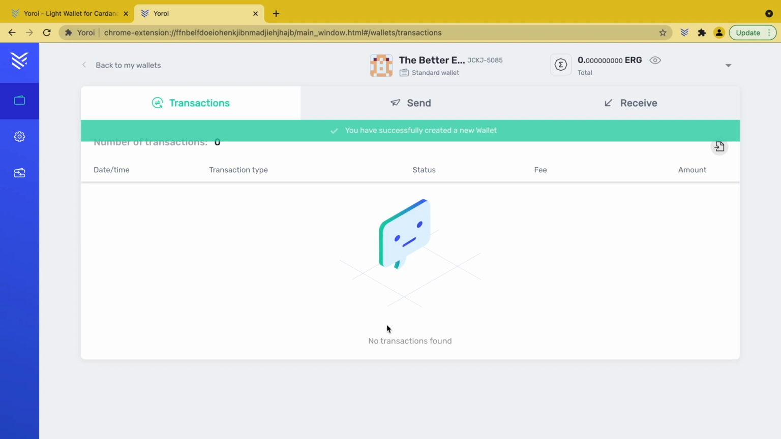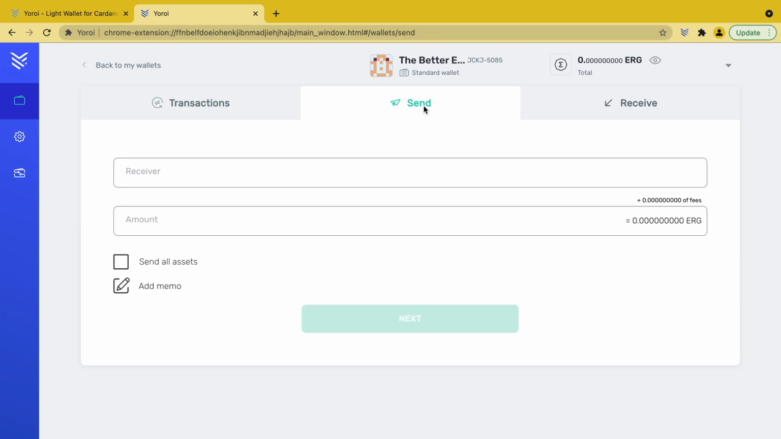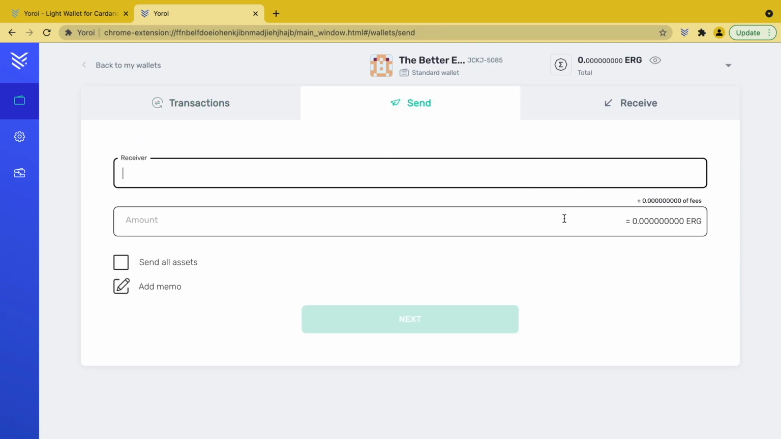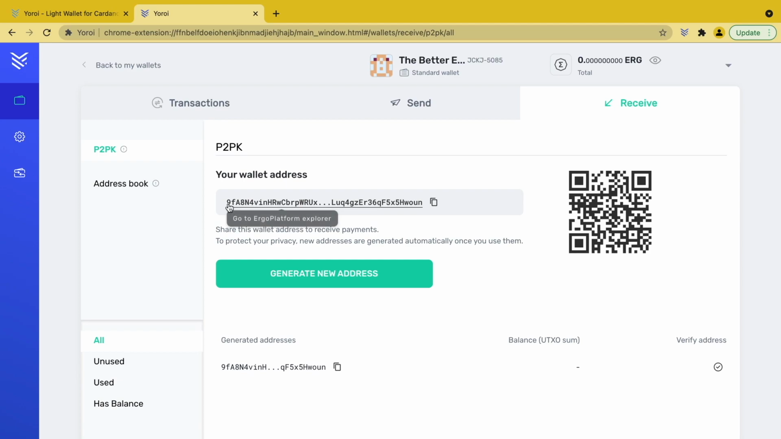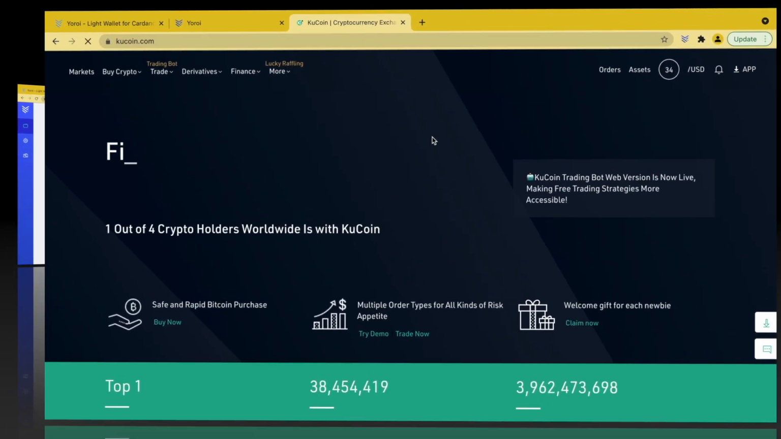This is where you can view your transaction history on this screen over here. You can tap on the send tab to actually send ERGO out of this wallet. Go ahead and tap on the receive tab to be able to generate addresses there, copy an address and send ERGO into the wallet.